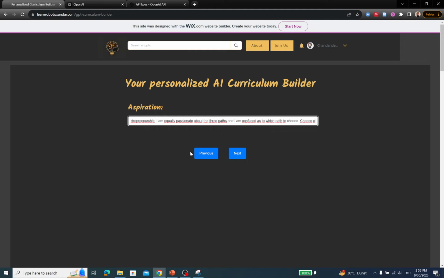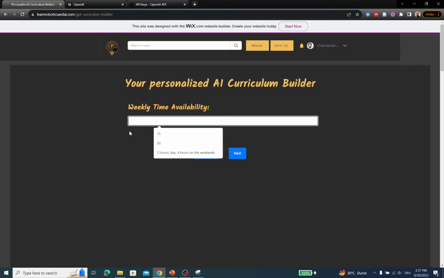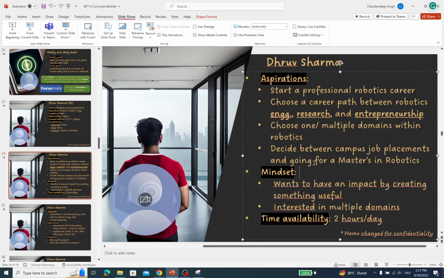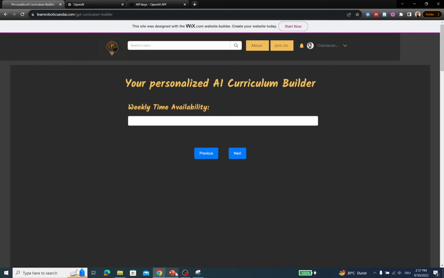So I would write it like that, and I want to choose one or multiple domains within robotics as a career path. All right. And I want to decide between campus job placements and going for a master's in robotics. Okay, so that's specific enough. Try to add as much detail as you can in aspirations, because that is the crux of what the GPT-4 curriculum builder would take, and that is what it would base the plan on.